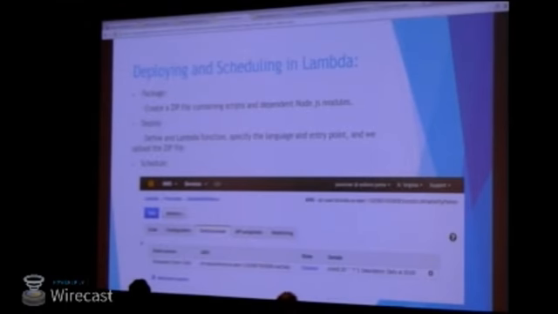So what do we do? First, we package it up by creating a zip file containing the script's independent Node.js modules. Then we deploy it to Lambda by defining a Lambda function, specifying the language and entry point, and uploading the zip file. Then we schedule it to run daily by creating an event source. That's it.